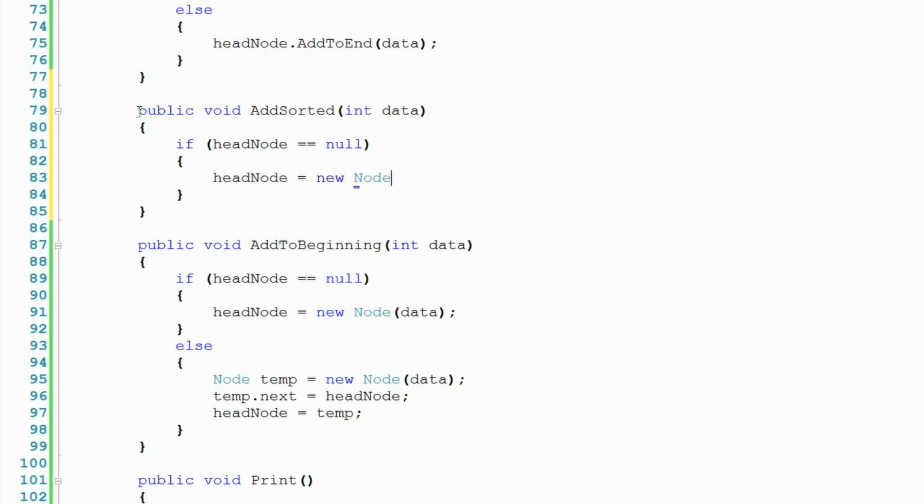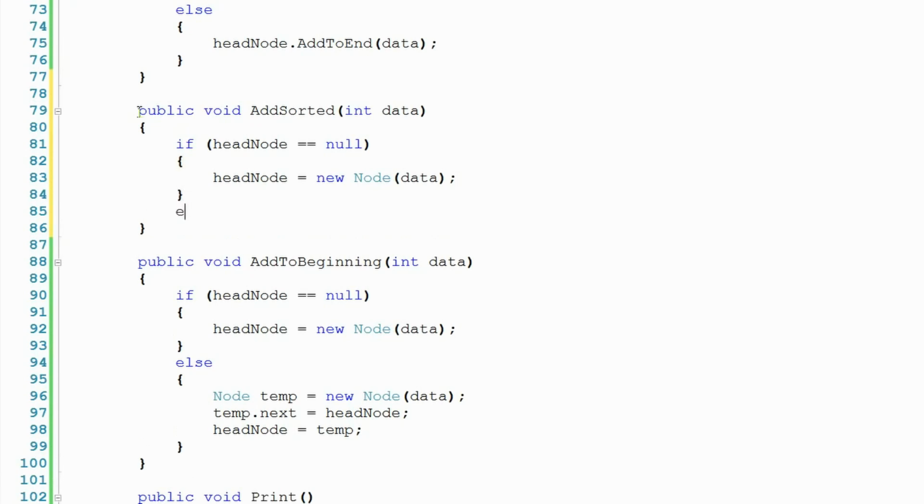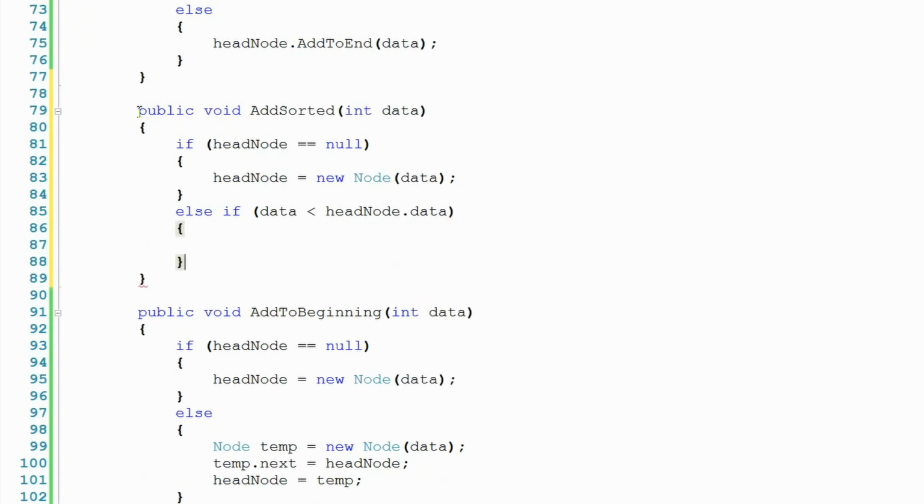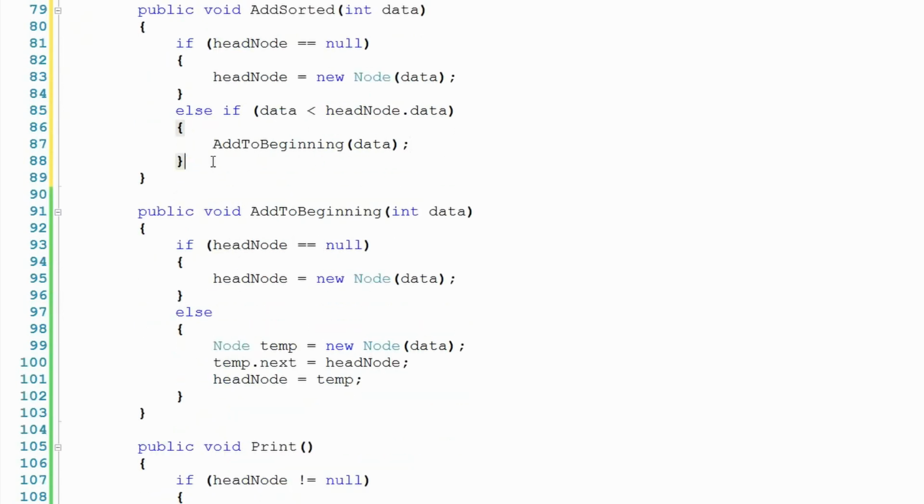Otherwise, we have this situation where the data is less than the head node. Okay, let's check for that. We can say else if data is less than head node data. Let's think about it. If the data that we want to add is less than the node data, then we have to just add to the beginning of the list. Well, I have already written this method down here. Let's just call it add to beginning, passing in the data.